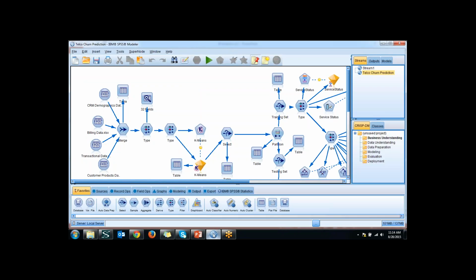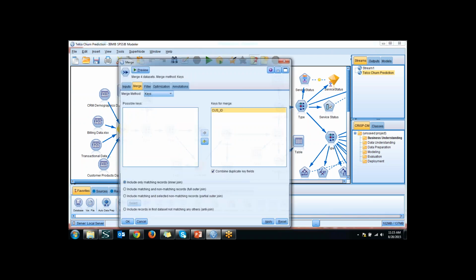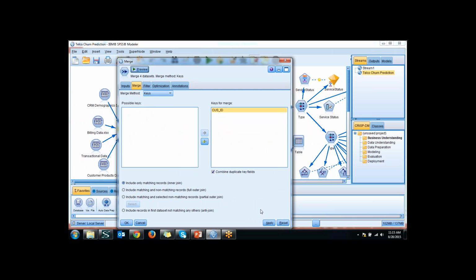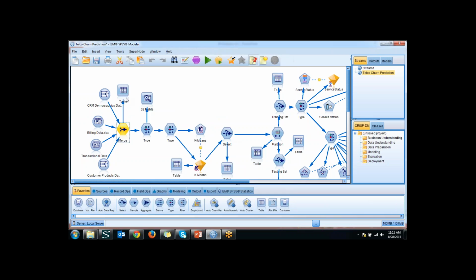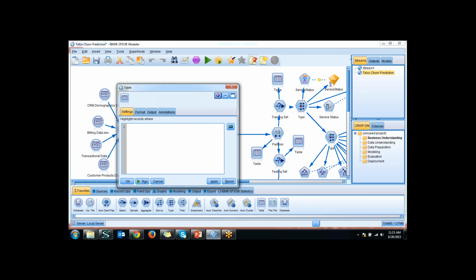So this is the IBM SPSS Modeler. I've actually built the model just to save some time in this demo, but I'll walk through each and every item in detail as much as possible. So these are the input records that we have: CRM demographics data, billing information, transactional data, and customer products. And we are merging it using the customer ID field, as you can see here. The final output looks something similar to this one.